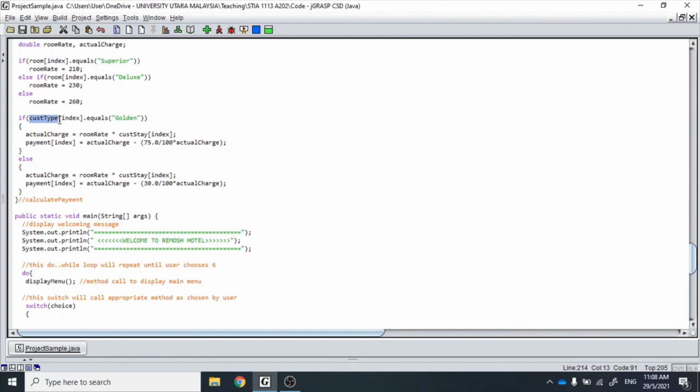So I'm referring to the similar index that we got from the method just now. If the customer type is equal to golden, this is how we do the calculation. Else, we do these two calculations. So what is the difference between both? It is just the percent of discount or deduction rate.